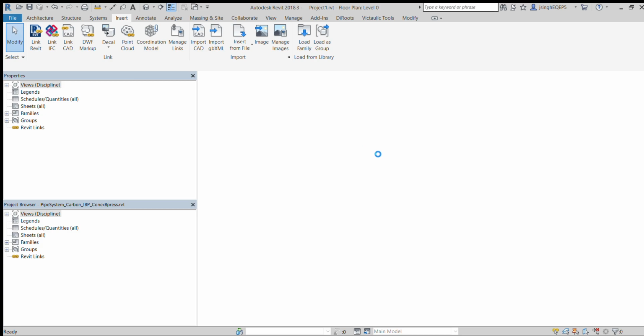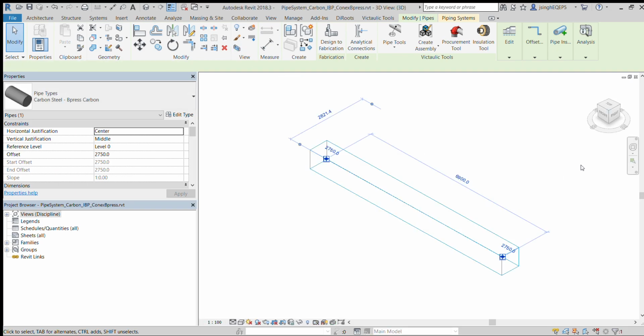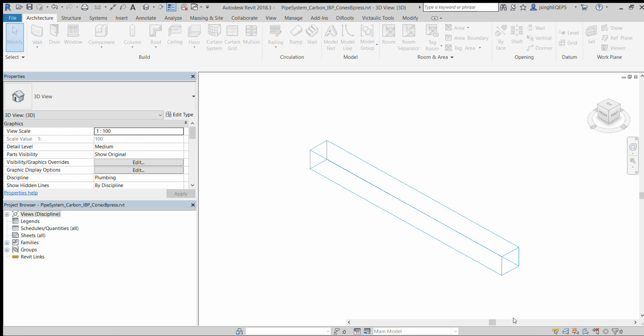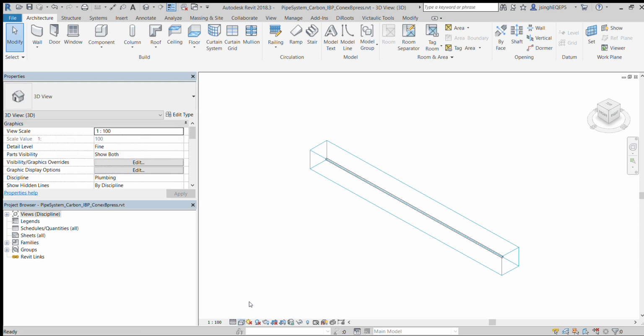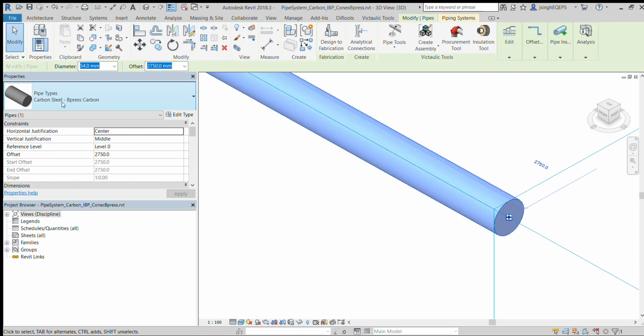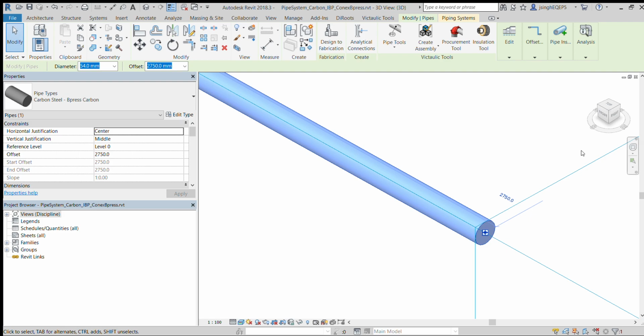Okay, so this particular project has a unique type of pipe. I will show you. This is that pipe, and if I show you in 3D, you can see this is the pipe and it is a carbon steel B press carbon, and you can see the routing preference and everything. All the fitting sizes, maximum sizes and minimum sizes are specified. So if we have specified everything in the other project, then every detail of these things will come into your project.